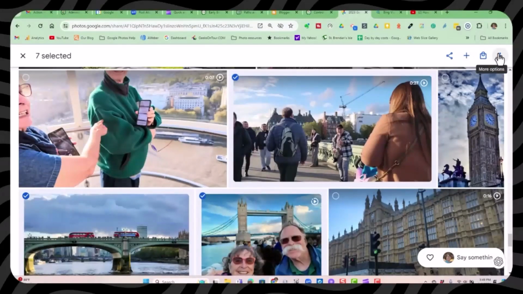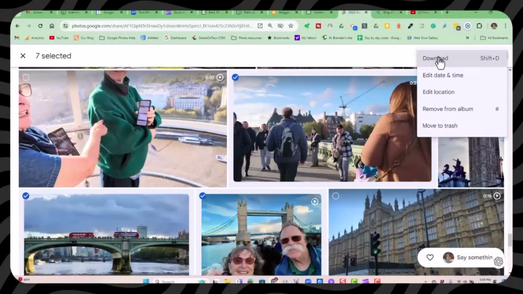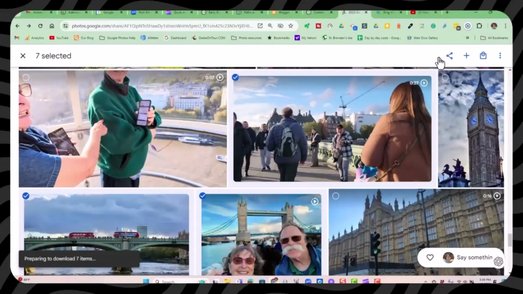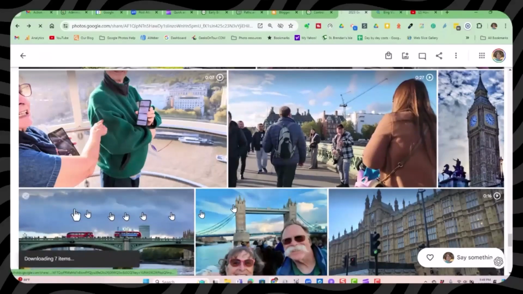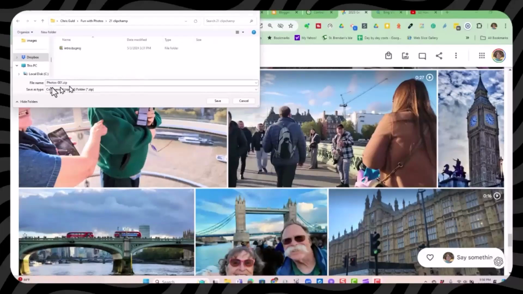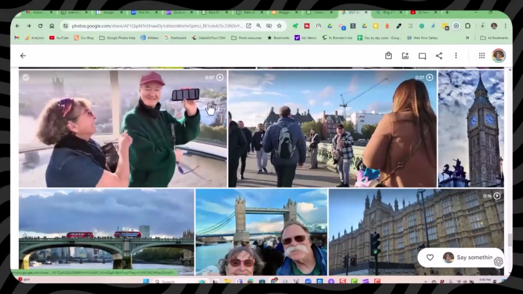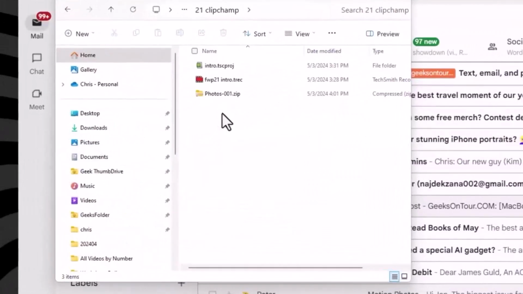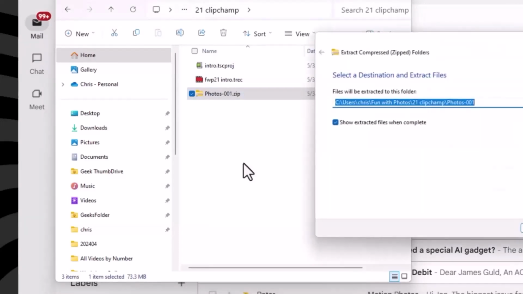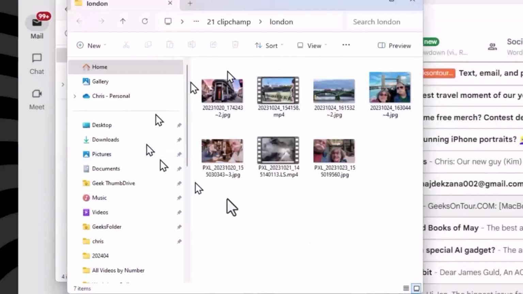And I need to download these to my computer in order to have them accessible to Clipchamp. So I select the pictures and videos, I click the 3 dots and download. That's going to end up being a zip file. Choose the folder on your computer where you want to save it, and then we'll have to go unzip it. So here's the zip file downloaded from Google Photos. I will right-click and extract all, and I want to put it in a folder called London. So here are my 7 pieces in a Clipchamp London folder.